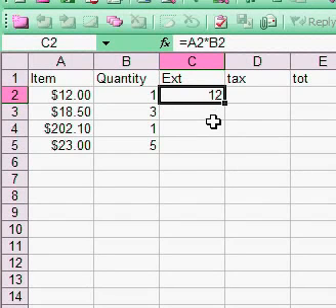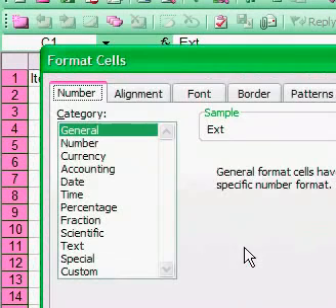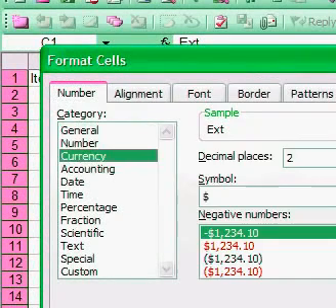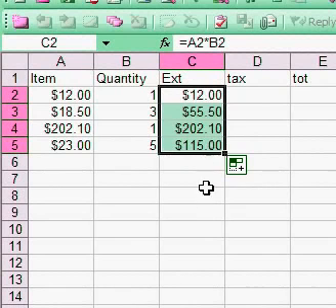Now, I want it to be dollars, right? So I'm going to do the same thing over here. This is just for visual effect, but I'm going to format the cell and make it currency. All right, so now we have $12. If you notice, the cell itself has this little square in the right-hand corner. That square is for replicating. I just want the same formula here to here to here. So if I grab that, hold it, and drag it down, it fills in the cells for me.